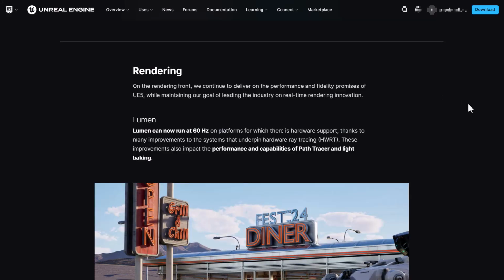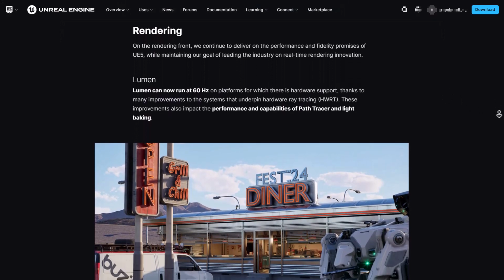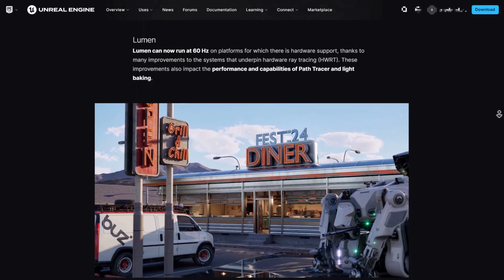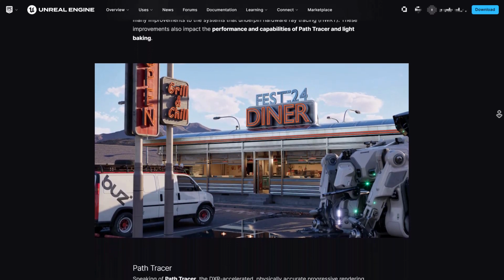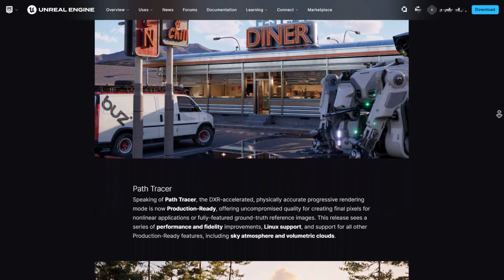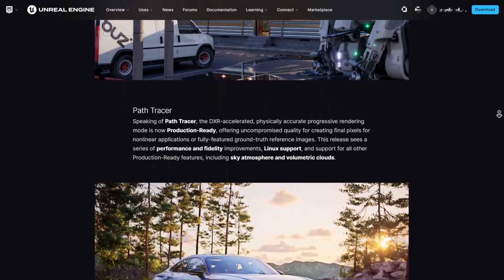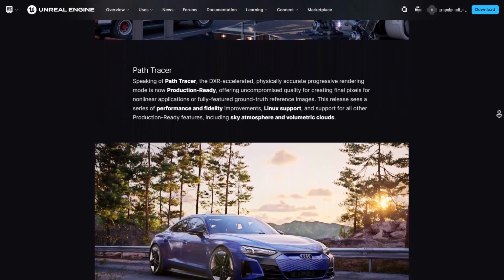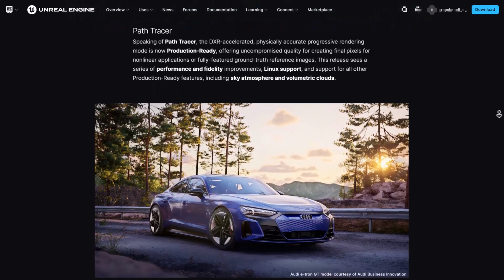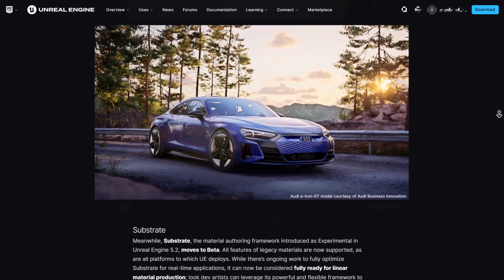First off is Lumen. Lumen can now run at 60 Hz on platforms or hardware with enhanced ray tracing for better performance and light baking. The Path Tracer is now production ready with DXR acceleration. As you know, the Path Tracer now supports high fidelity final renders complete with sky atmosphere and volumetric clouds. Substrate, which is a material authoring tool, now moves to beta, and this is supporting all of Unreal Engine 5 platforms and offering nuanced material design for linear applications.